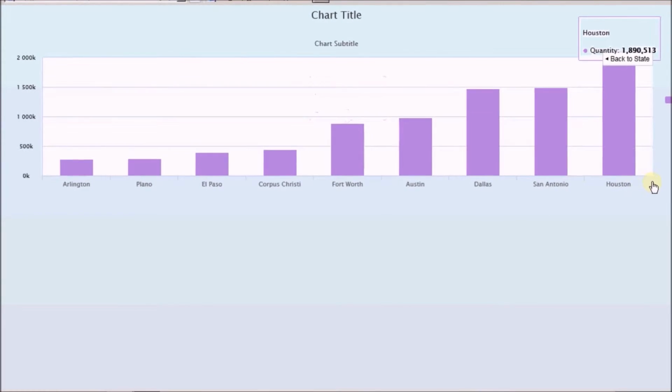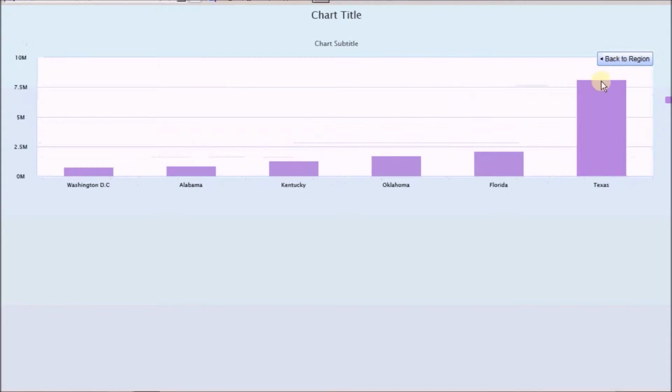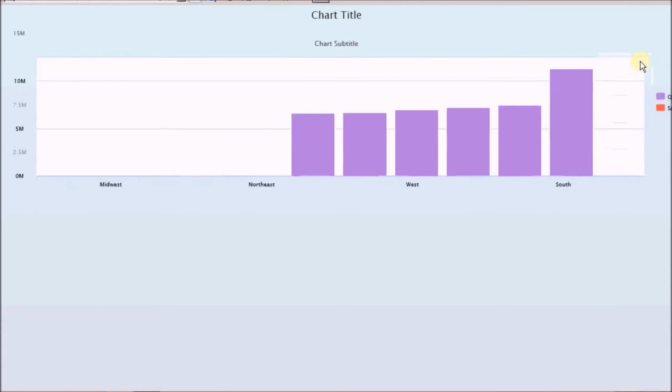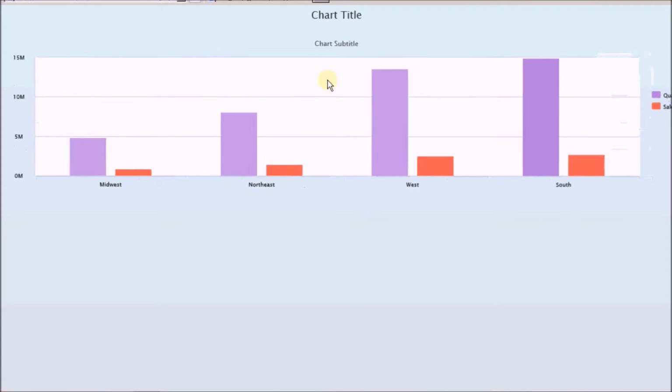Now at any point of time, if you want to go back one level up, then you can just use this button, back to state. You can see all these states here, and then if you want to further go back, then you can click on this. So you are now back to the initial screen.